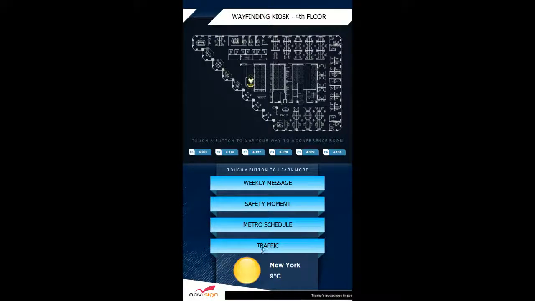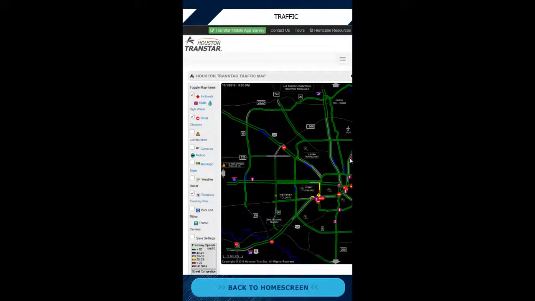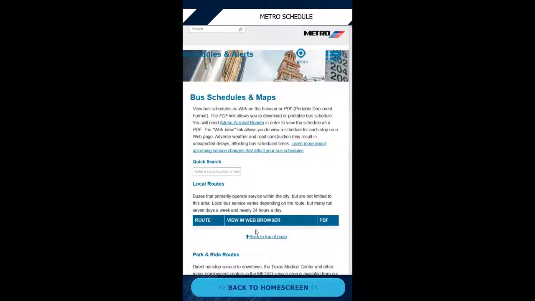Metro schedule, traffic. So if I select, let's say, for example, the traffic, what we'll do is come up with a URL. Now, obviously, this website is set for landscape, so I definitely suggest using a URL that is mobile friendly, in the sense that it will rotate to portrait. But in this example, Metro schedule, the URL is already optimized for portrait.